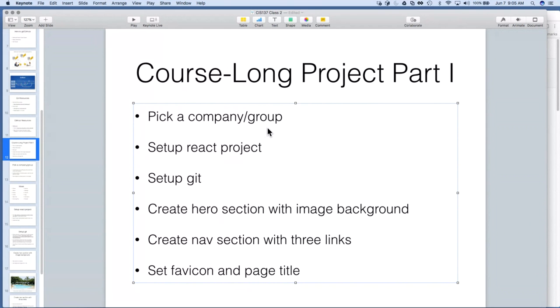So in this part 1, you're gonna decide what company you want to create a website for. You'll have ideas on that. Then you're going to set up your React project. We haven't actually learned React yet at all, but I will provide links on how to do a quick setup of the project. Then you're going to set up Git. So you're going to create your folder structure to use GitHub.